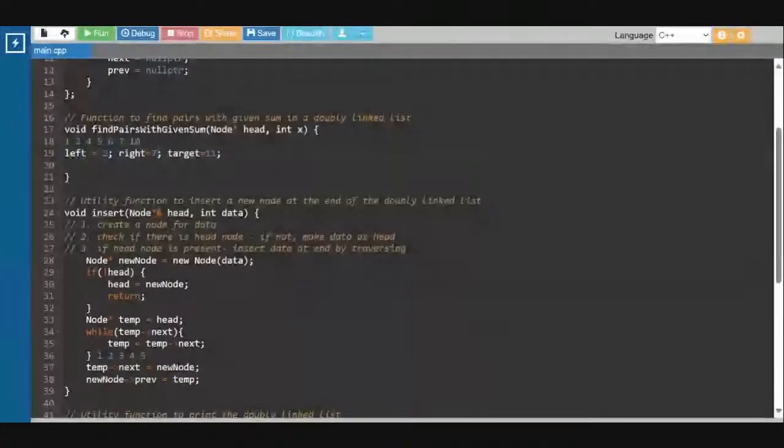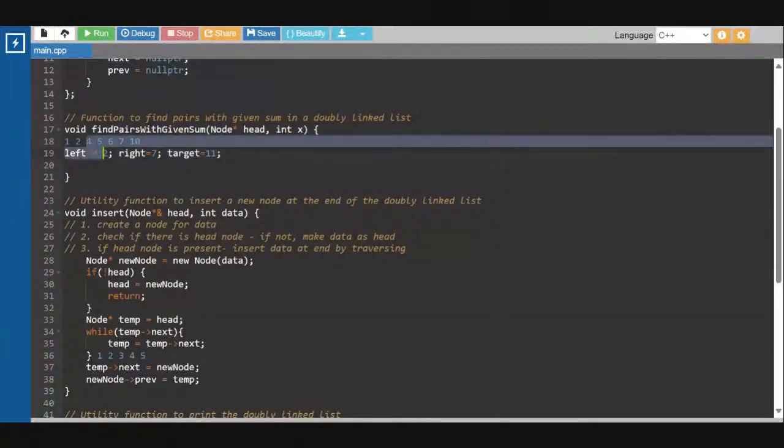If the sum is less than x, I'll move the left pointer to the next node. If the sum is greater than x, once I add the left and right node values, I'll move the right pointer to the previous node. I'll continue this process until the two pointers meet each other. Now let us proceed with the code.